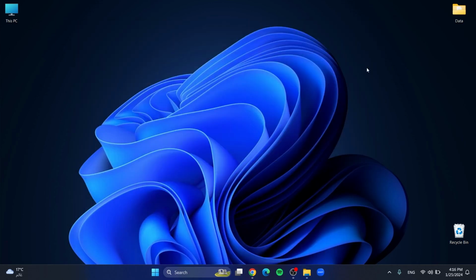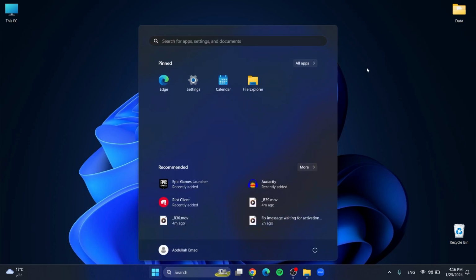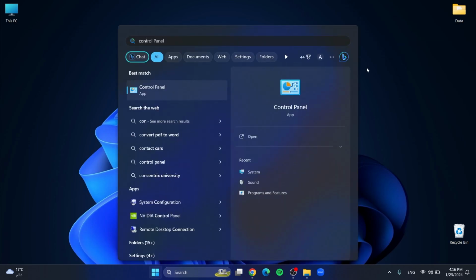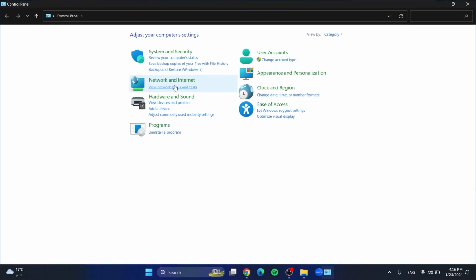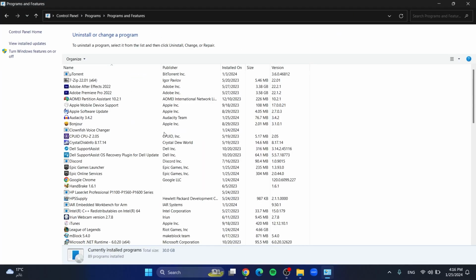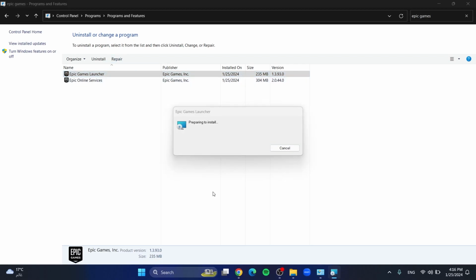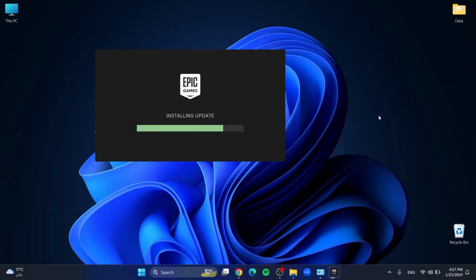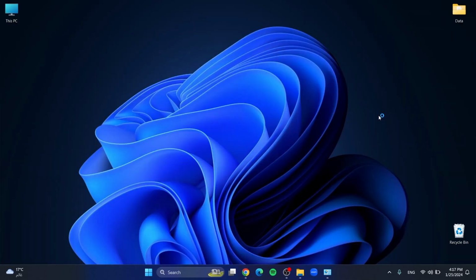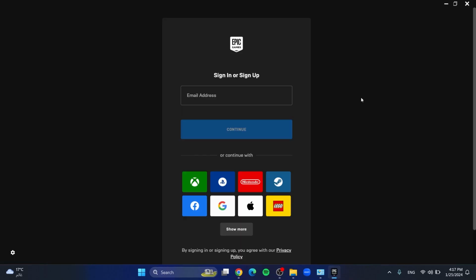Enter. Now you'll need to repair the Epic Games launcher by going to the search bar and searching for Control Panel. It should be right up. Then go to Uninstall a program under Programs right here, and go ahead and search for Epic Games Launcher. Then click on it, left click, and select Repair. It will show you a dialog, press yes, and wait for it to finish. Once you've done this, go ahead and open the Epic Games Launcher and try to sign in again.